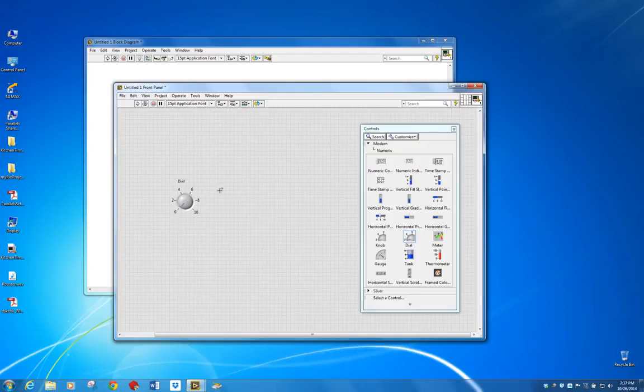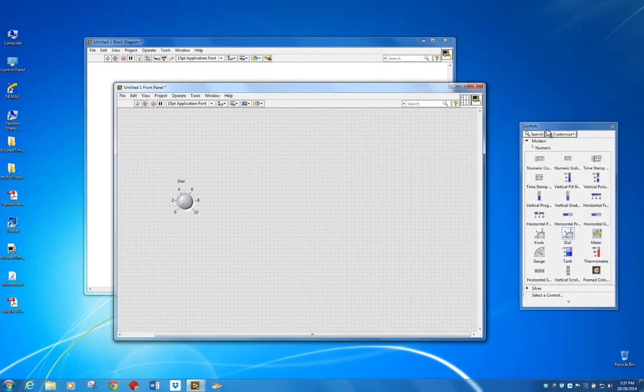The title is dial. Every control and indicator on the front panel will have a name. This one is by default named dial. I do have the option of either displaying or not displaying the name. Let's see, to bring up some of those options, I need some tools.